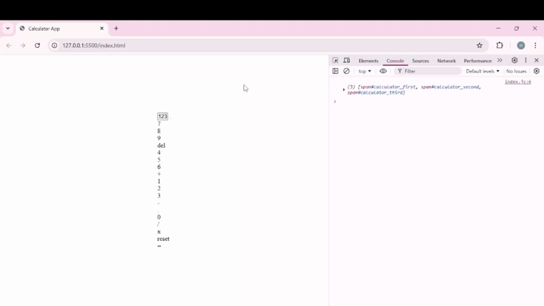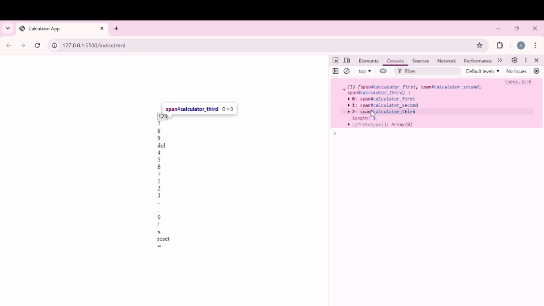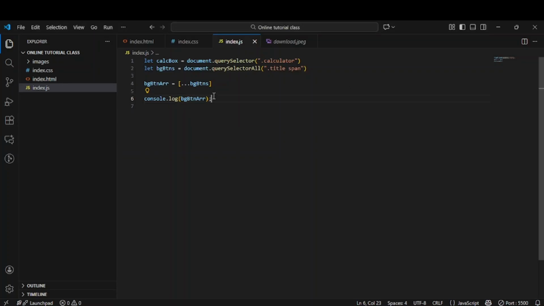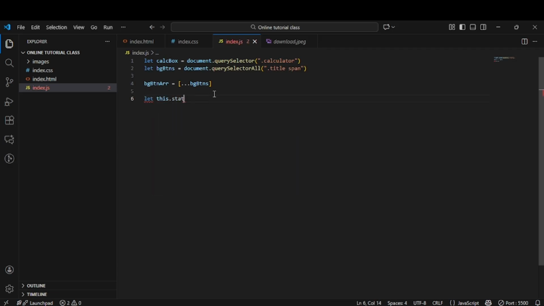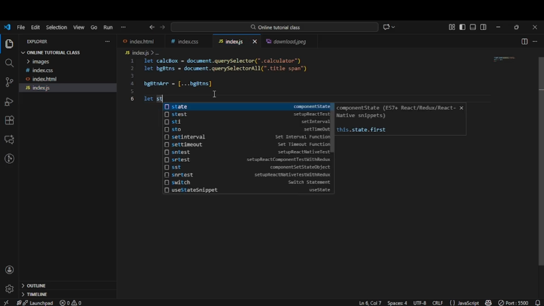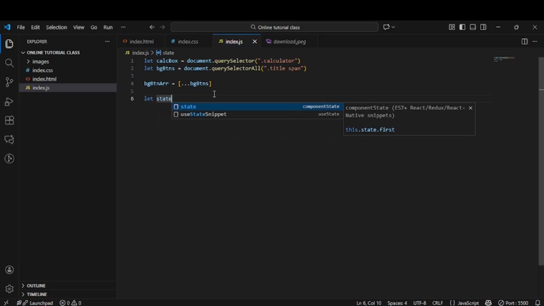So over there in our browser, you see we have something like this. This is an array, right? So you see I can fetch the values of each of the span. But this is not what you want to achieve, you just want to check our value. So here, what else are we going to do? We are going to initialize the state, let's say let state equals what? 1, right?